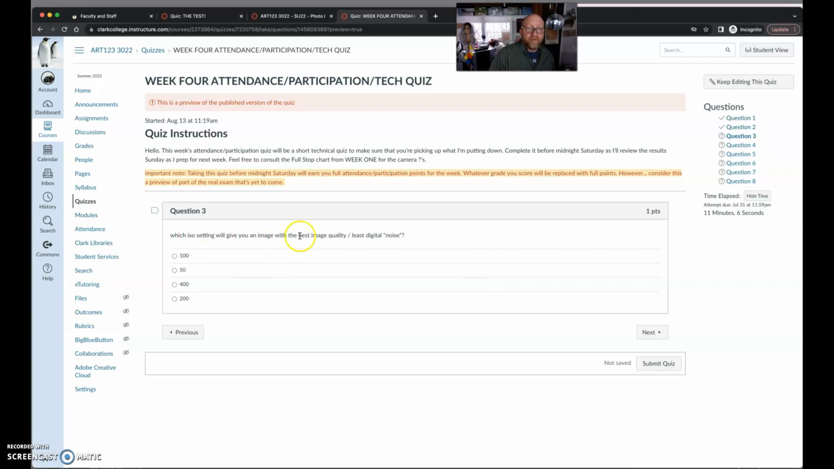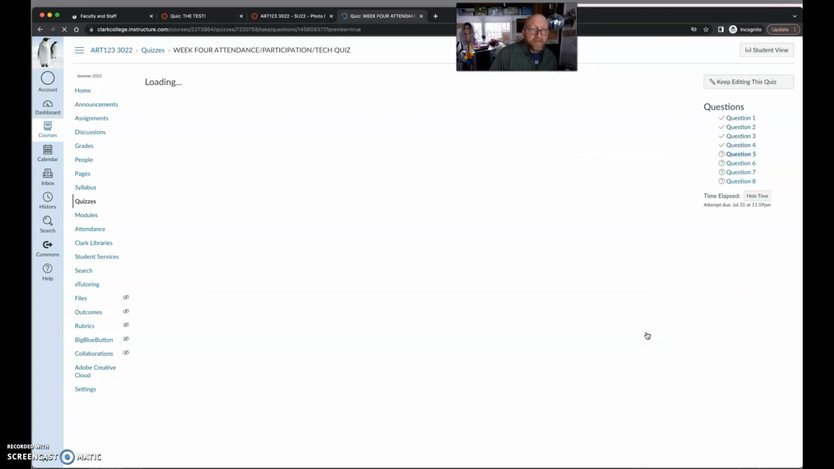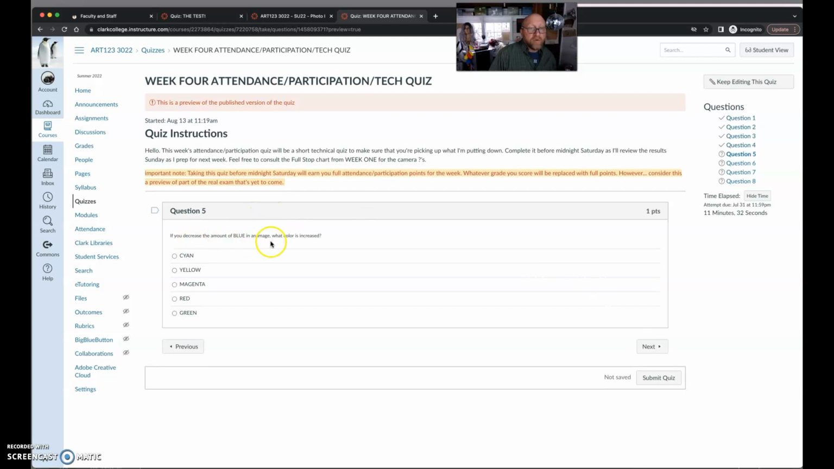Which ISO setting gives you an image with the best image quality, least digital noise? Lowest. Always the lowest. If your camera at its top quality setting gives you an image that's 6,000 wide by 4,000 high, I think almost all of you got that right. 24 megapixels. You multiply those two numbers, and that gives you the larger number that you divide by 1,000,000.